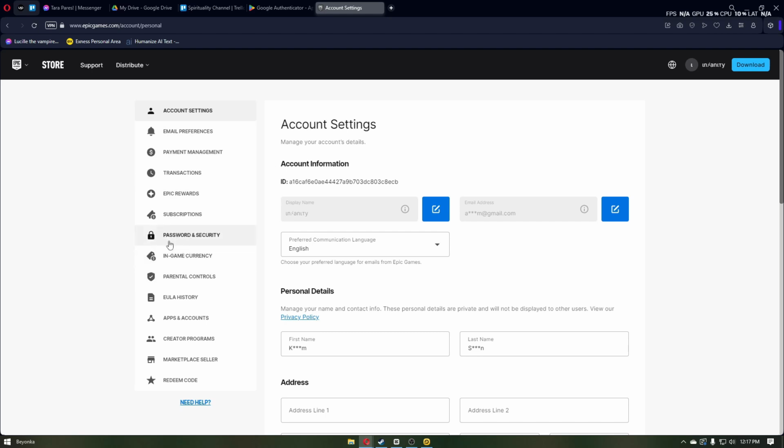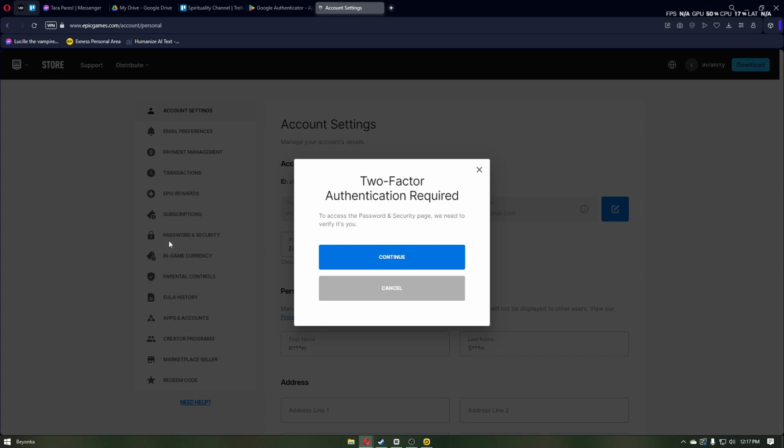navigate through a tab called password security or security for your account. In the Epic Games case, it's going to be the password and security tab. So let's just go ahead and navigate through this tab right here. And once inside, we then have to verify our account once more to access this page. So I'll just go ahead and click on continue.